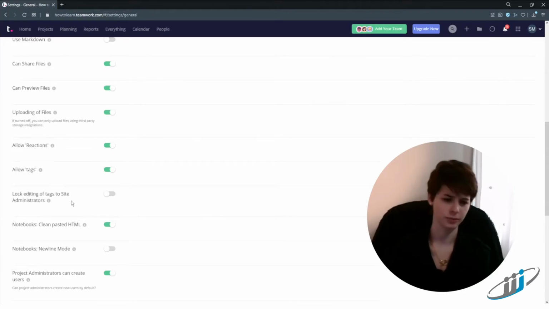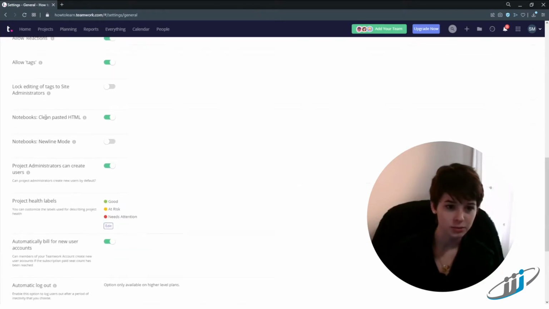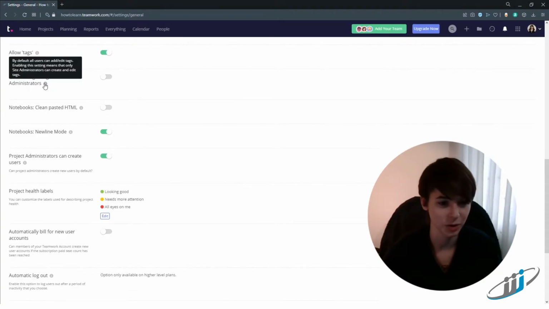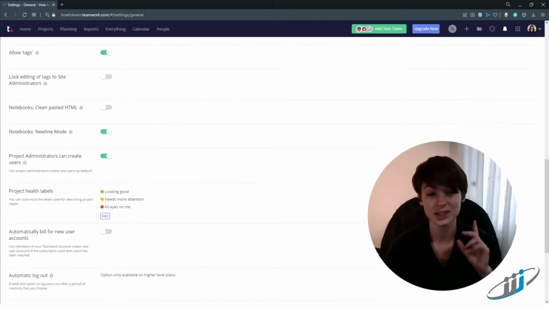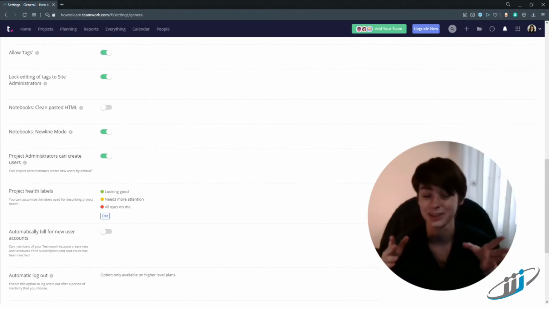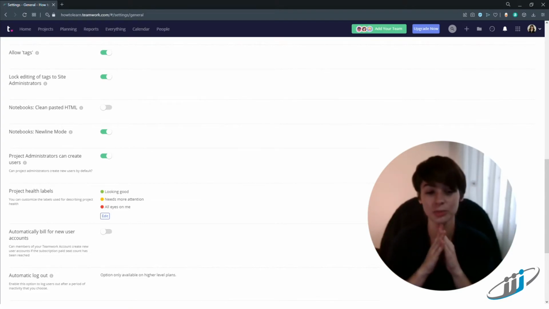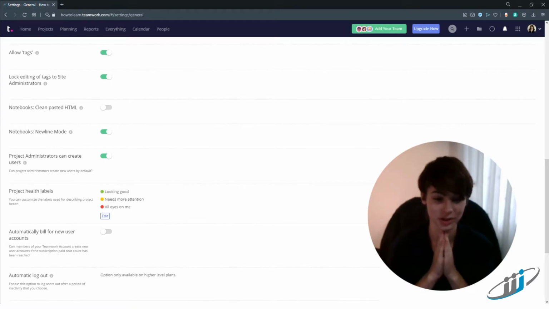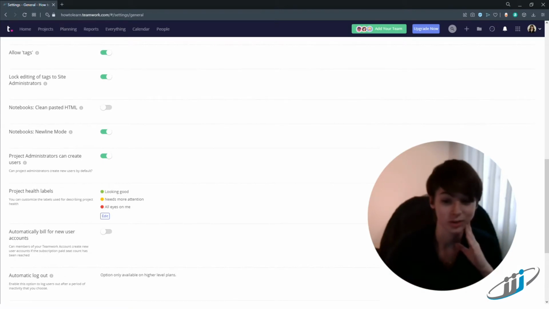Lock editing of tags for site administrator. What does that mean? By default, all users can add and edit tags. Enabling this setting means that only site admins can create and edit tags. I'm going to say yes to that, because if I don't have that on, it means anybody can add tags, and that means that there can be a lot of tags with no particular reason, they just randomly show up, and we don't need that. So instead, we're going to have that locked for site admins.